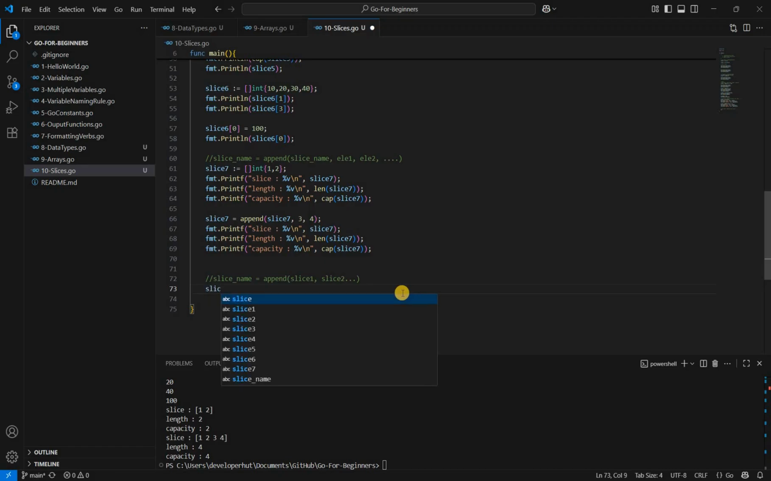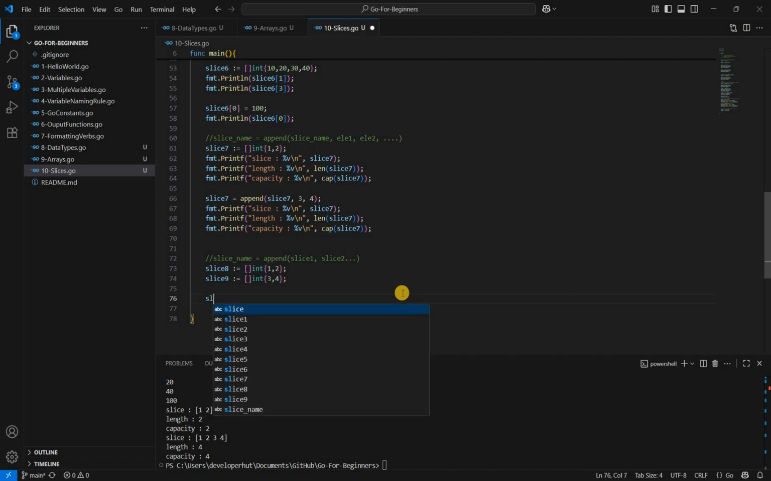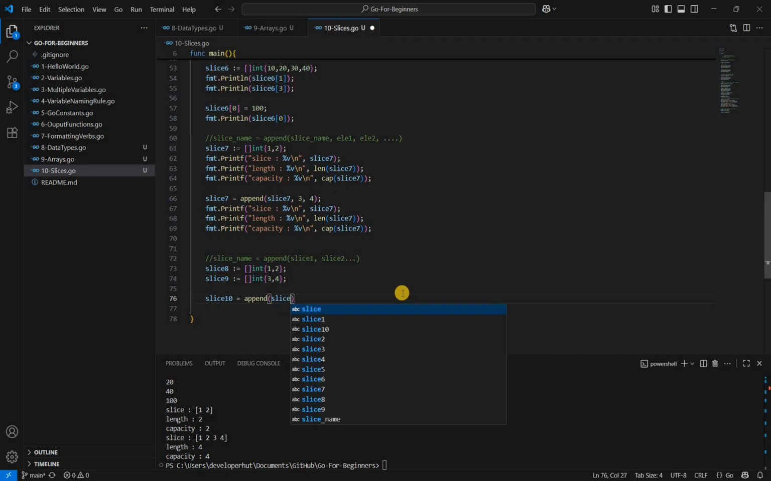So I will create two slices. I will say slice8 := []int{1, 2}, and slice9 := []int{3, 4}. And let's create a third slice, slice10 := append(slice8, slice9...).